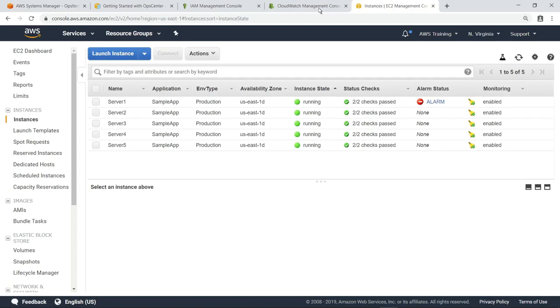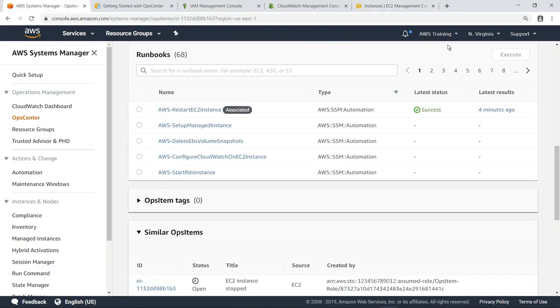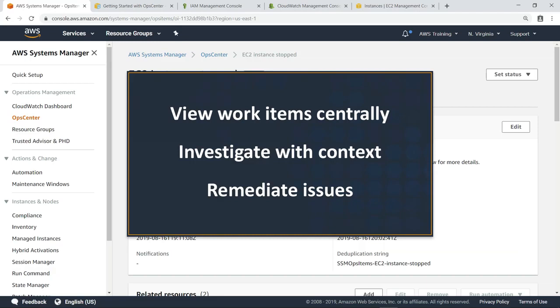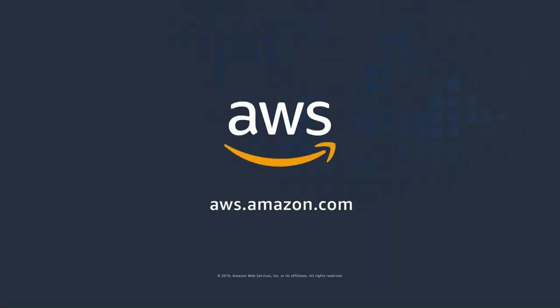Now that the issue has been fixed, let's go back to OpsCenter and change the status of the ops item. You can change the status of an ops item at any time. Since we have fixed this issue, let's change it to resolved. Now this ops item is no longer active in the system, although you can still refer back to it or reopen it if needed. You've just seen how to aggregate and resolve operational issues with AWS Systems Manager OpsCenter. Thanks for watching. Now it's your turn to try.